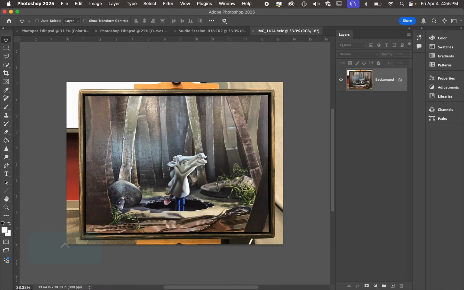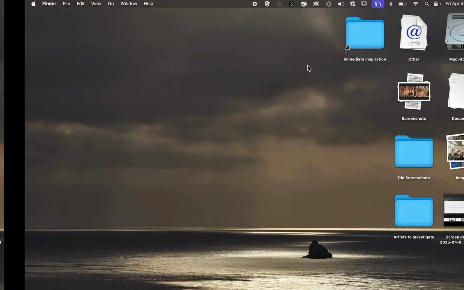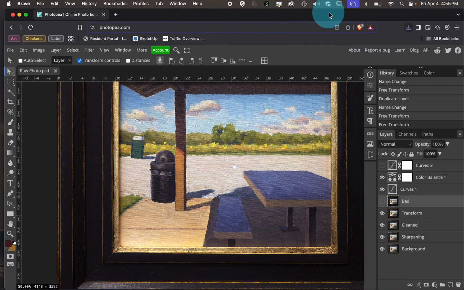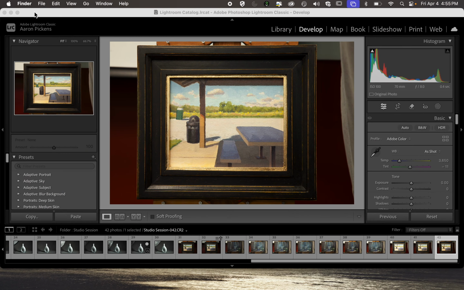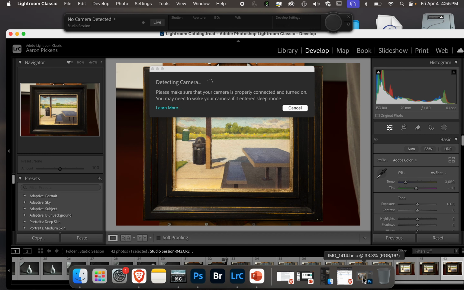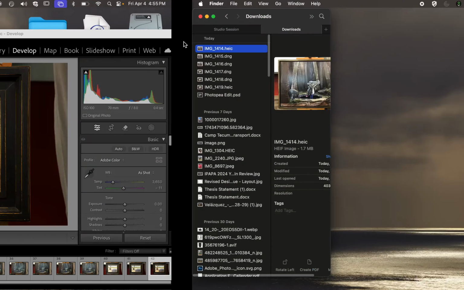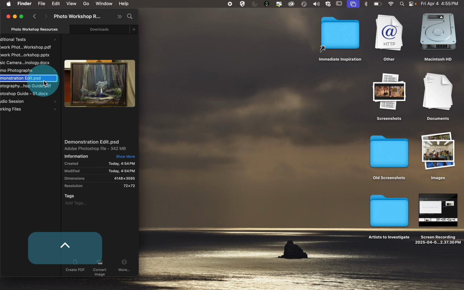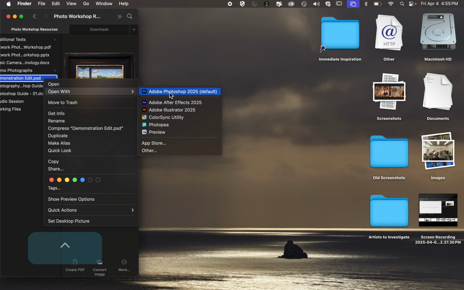Let's just do this real quick. Let's see, where did that window go? I must have collapsed it. Oops. Let's go to here. Studio Session. I'm actually going to bring that document that we just saved up into Photoshop.